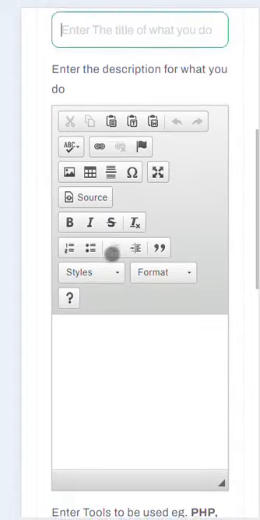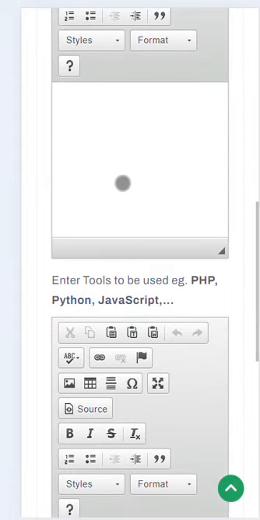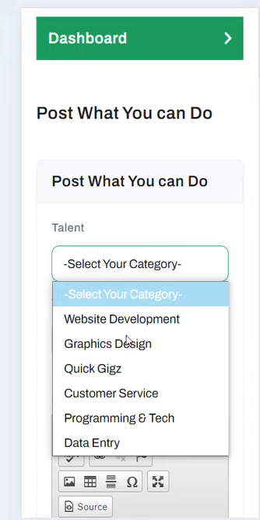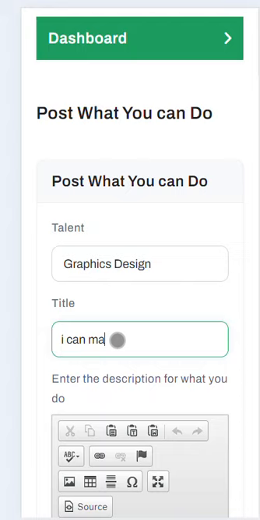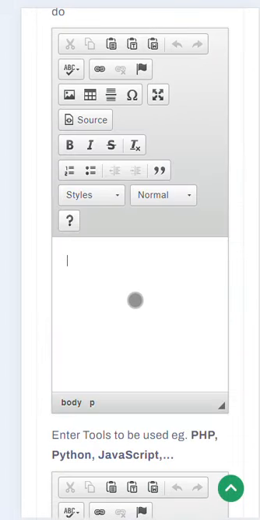When you come in, you put the title of what you're giving. Come in here, you put, for example, if it's something related to graphics, you click there. You can say maybe I can make graphics for you at a cheap price. Maybe that's my title. Then I can say I do make flyers. You type based on how you want it. Flyers, maybe posters, and more.